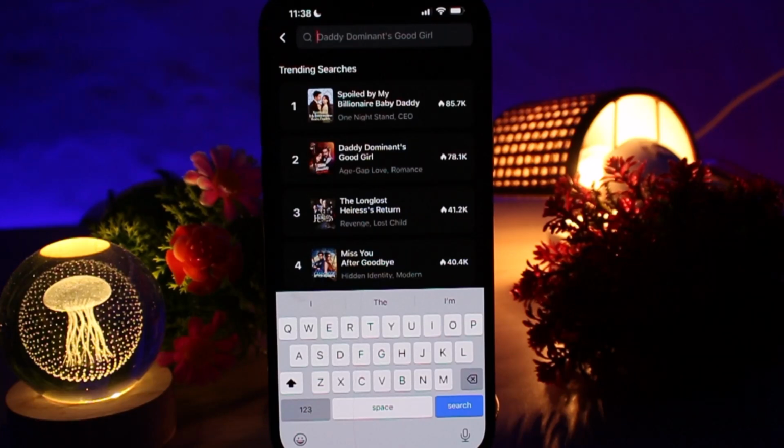And that's it. You have just searched for your drama or any series and watched it for free on the DramaBox app using your phone.